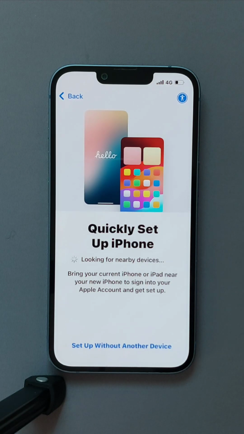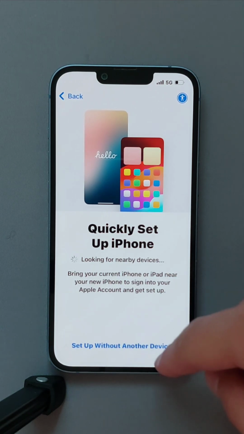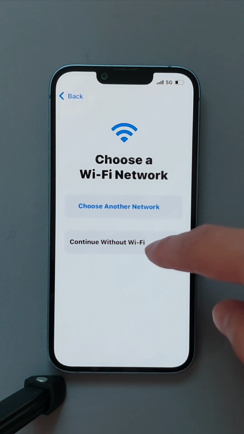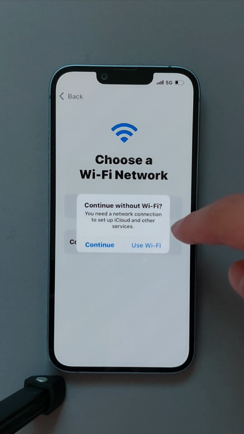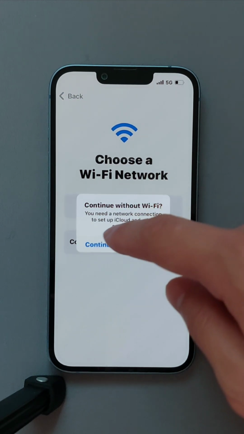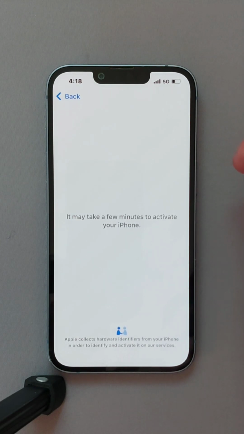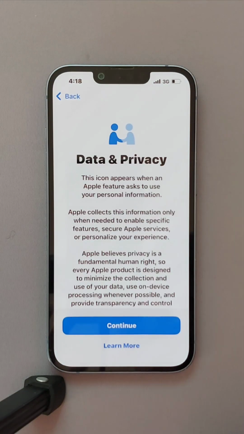Quickly set up iPhone. Bring your current iPhone or iPad near your new iPhone to sign into your Apple account and get set up. Set up without another device. Continue without. Tap continue. It may take a few minutes to activate your iPhone. Data and privacy. This icon appears when an Apple feature asks to use your personal information. Tap continue.